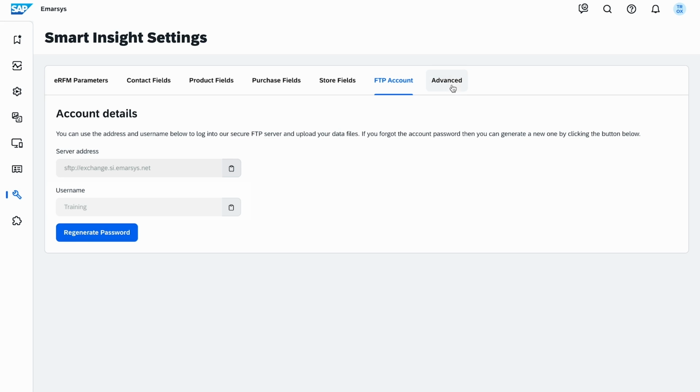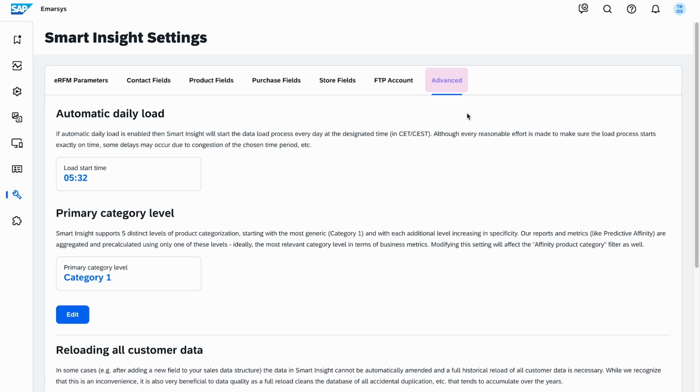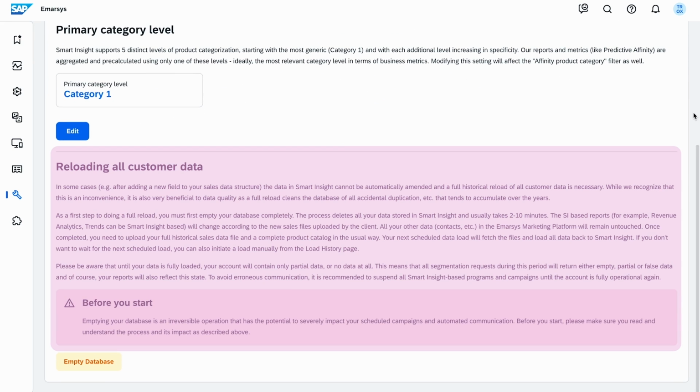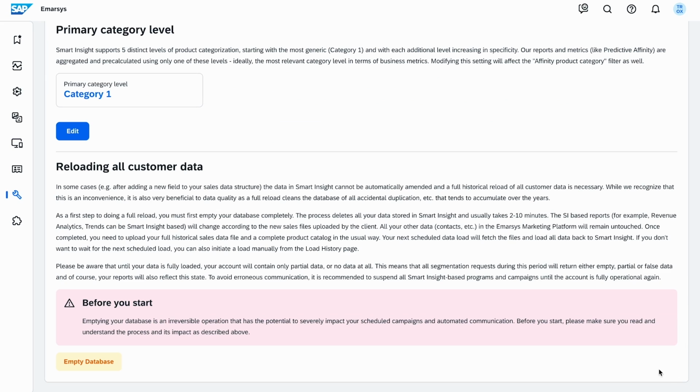Further settings are available on the Advanced tab. The automatic daily load defines the start time of the daily data load. The primary category level is the most relevant category level in terms of business metrics. If for some reason a full data reload is necessary, read the description below, and if you are aware of the effect of the reloading process, start emptying your database by clicking Empty Database.